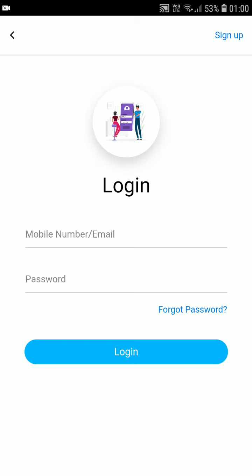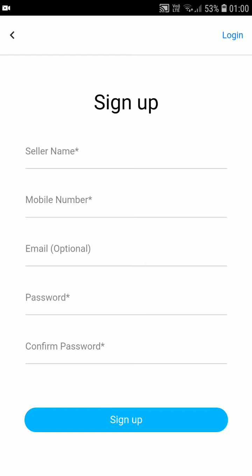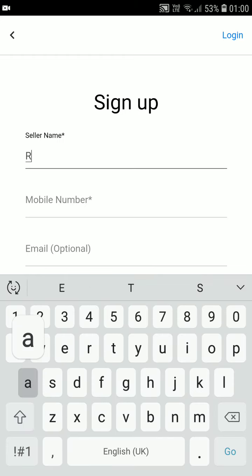So on the screen, you will have the option to sign up in the top right corner. If you're already signed up with Finamix, you can log in using your phone number and password. So we start with the sign up process. You're given a name here. Let's say the seller name is Rahul.